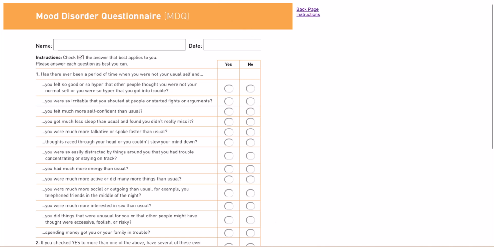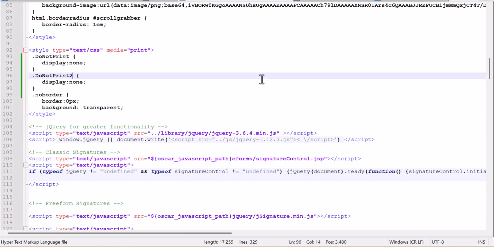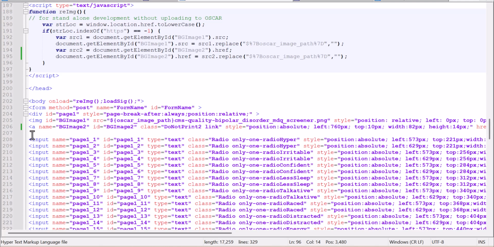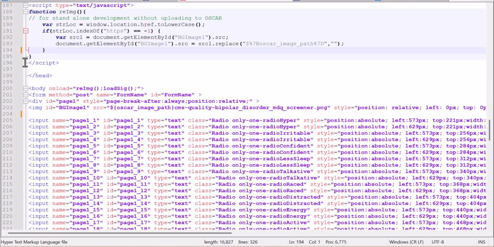Let's go to our text editor and we'll have a look at our code for our mood disorder questionnaire. And you'll remember that we created the link right here with the anchor, and we're simply just going to delete that. And because we've deleted that, we also no longer need this code in the re-imaging code because we're not going to have a second page. So we can remove this variable here. And instead, we can start adding code for an accordion side menu.